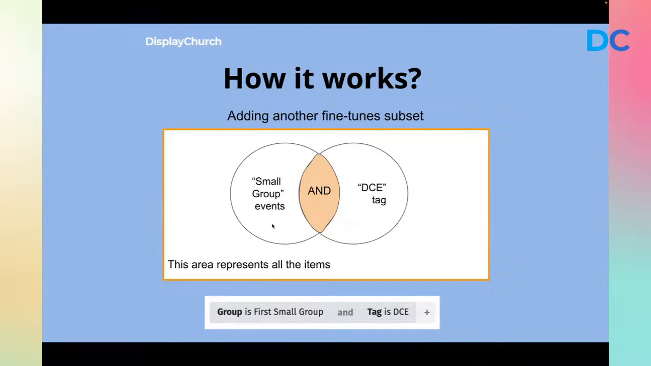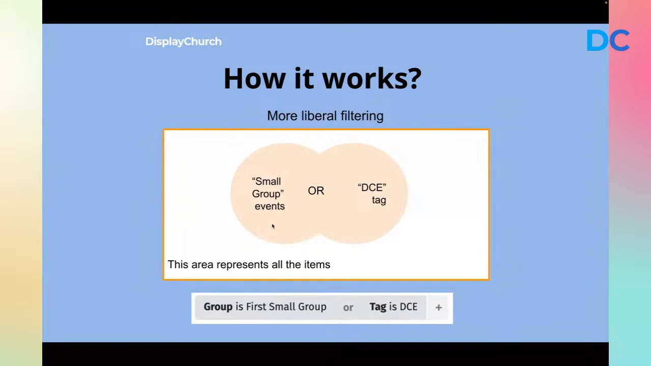Now, while that is kind of limiting, you can do some more regular filtering with the OR conjunction, which creates two subsets, as in the previous example. First, it creates small group events. Then it creates a subset with the DC tag. But with this OR condition, it will pull all of these, so any of the small group events or all events that are tagged DC will be considered. Anything else from your data will not be shown.